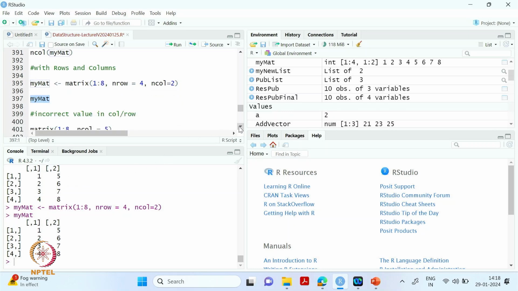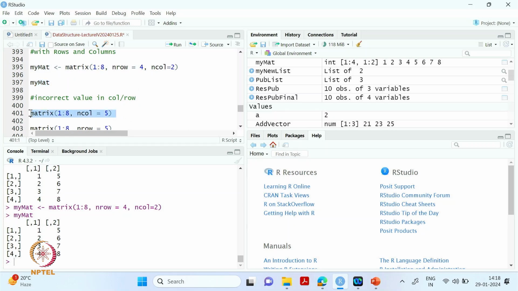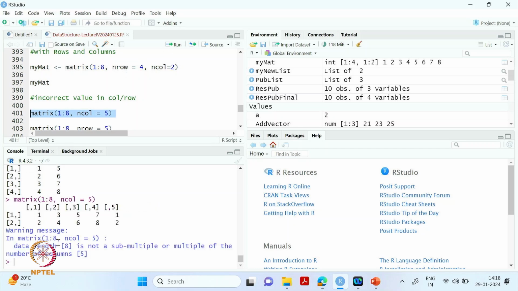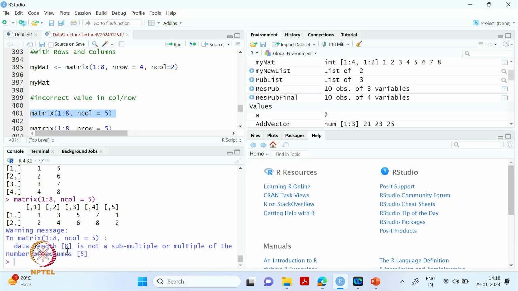Okay, but now if you give the wrong number of rows and wrong number of columns, it will show an error. Okay, let us assume that you are giving it like this. You are not mentioning the number of rows, you are mentioning only the number of columns. Okay, so whenever you are creating a matrix in R, you have to remember that the data length should be a multiple or sub-multiple of the number of columns. Okay, so if you see here, 4 into 2 is 8, which is the number of values.